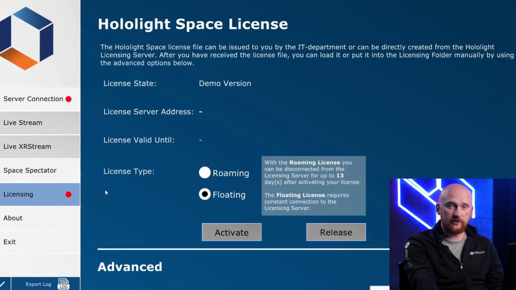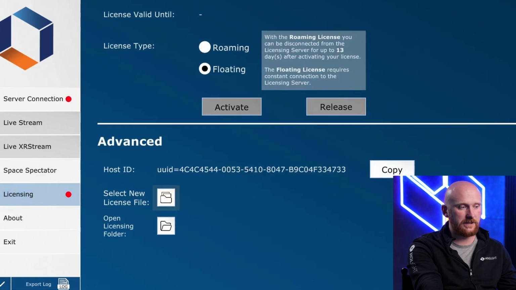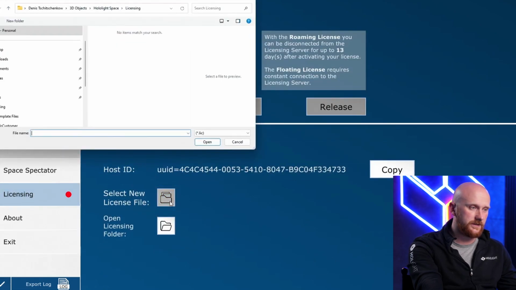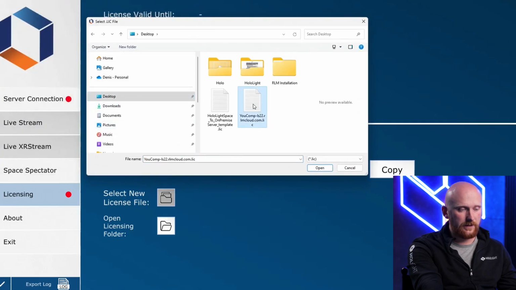You will receive a file from us that defines where you will retrieve your license. Most customers will be retrieving it from the internet, from a cloud server. All you need to do is reference the file in Hololight Space. Here in the licensing tab you can scroll down and click select new license file. Browsing through your computer, in this case it's on a desktop, you can select it and open it.